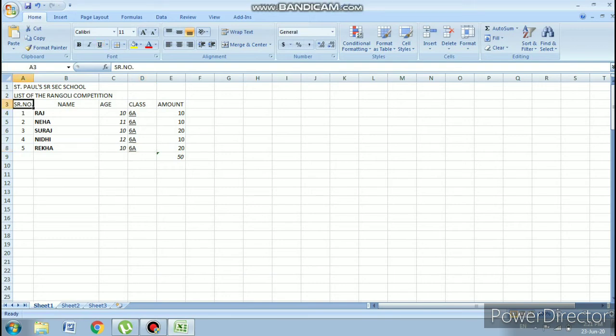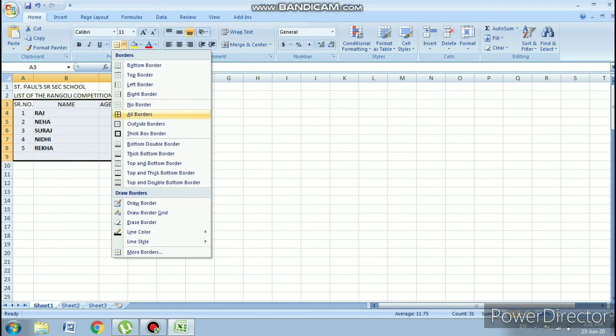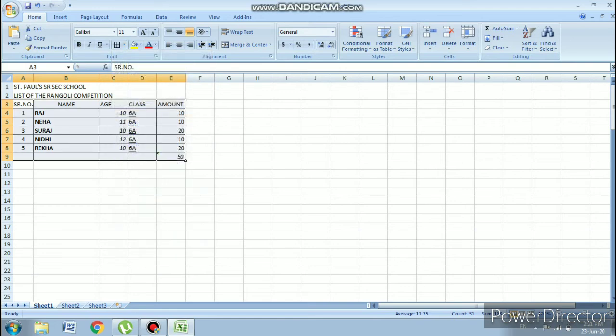I want to make a border in this text. I will select the range once again and I will click on all borders. Now you can see all your text comes in a border. I want to make my total also bold, so first I will select the cell and then I will click on bold. This cell's text also gets bold.